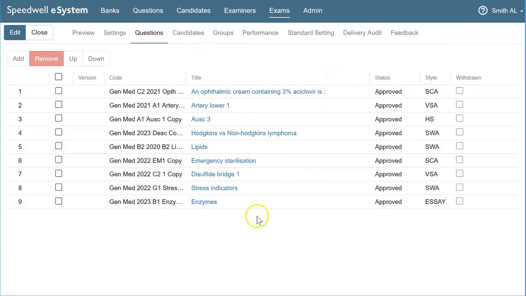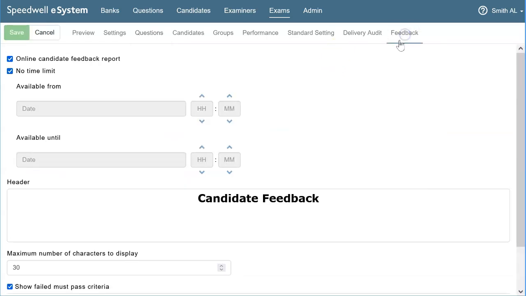These questions have been placed in question groups which may reflect, for example, learning outcomes or other aspects of the curriculum, and I'd like to give feedback to the candidate for each question group. I could give feedback using a standard report with email and PDF options, but I'd like to use an online candidate feedback report this time. I could time limit the report by entering dates in these available from and available to fields and customise the text for the header in here.